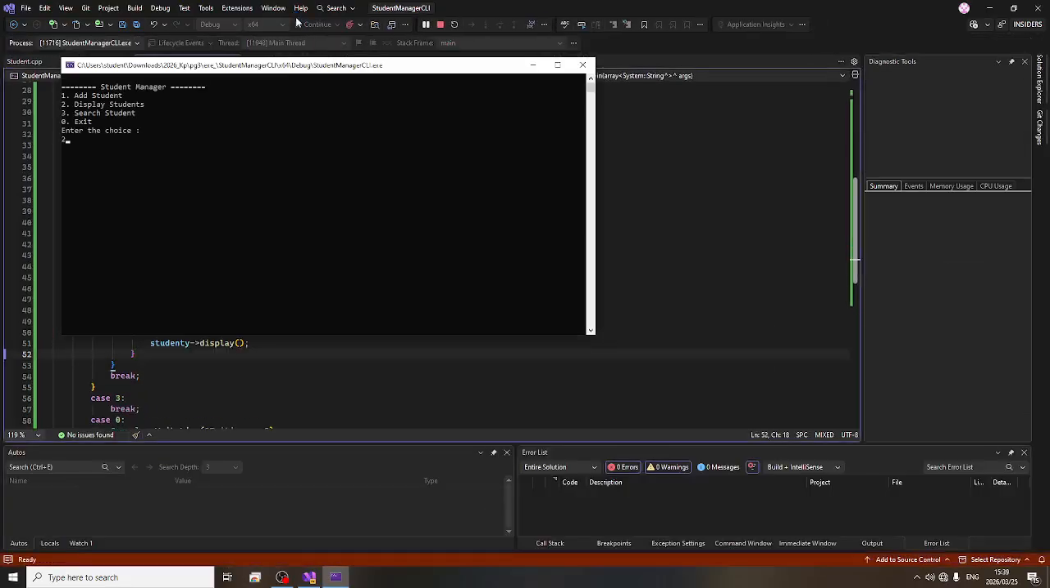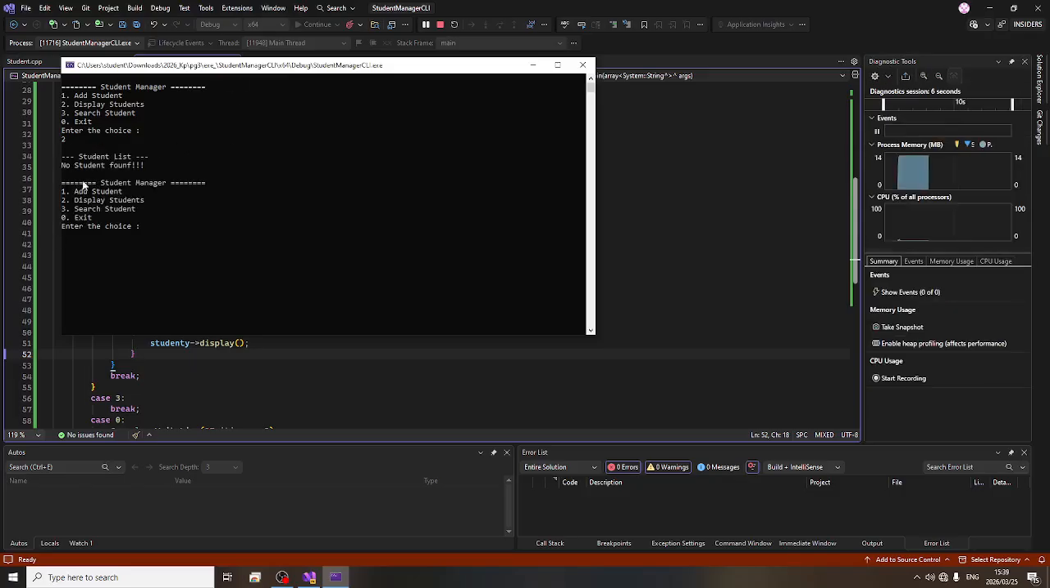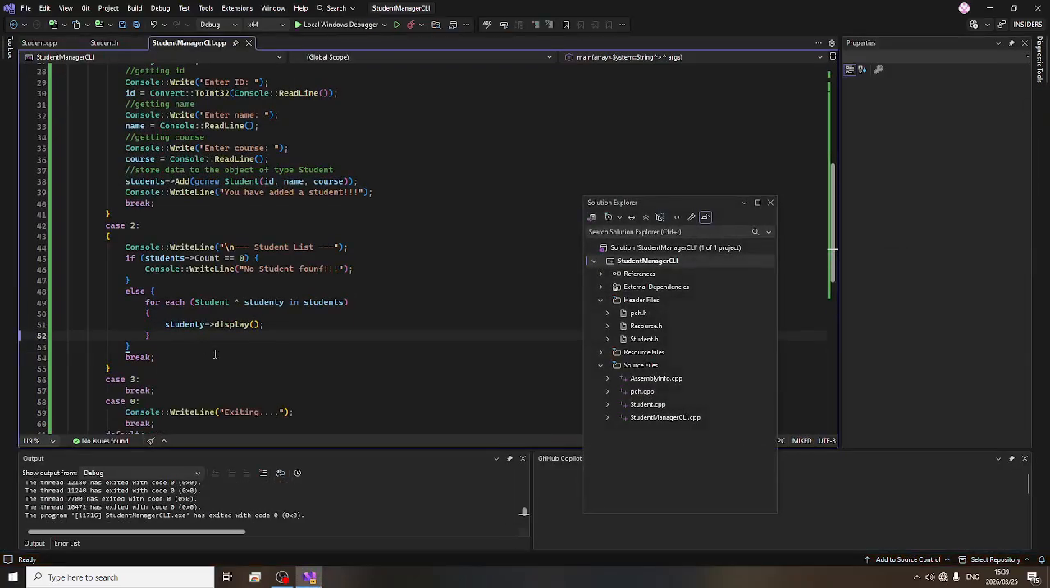Choice 2 is display, right? It just displays no student found. Damn it, I didn't write found. Okay, let me exit. Good, no student found. Amazing. Okay, let's go to case 3.